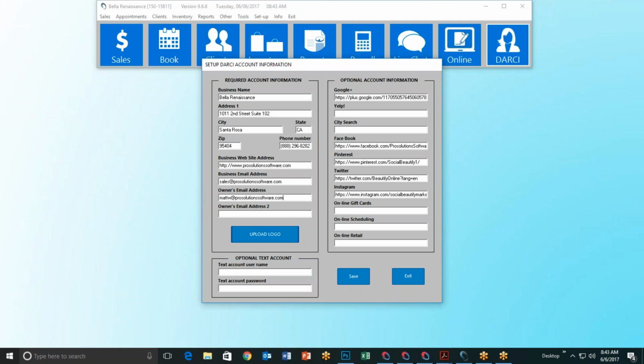But I've got my Facebook, my Pinterest, my Twitter, my Instagram, etc. So those create icons on the bottom of the page, and your customers can just click on them and instantly be taken to your Facebook page or your Instagram or whatever it may be. Okay? Once you have filled those out, you press Save.